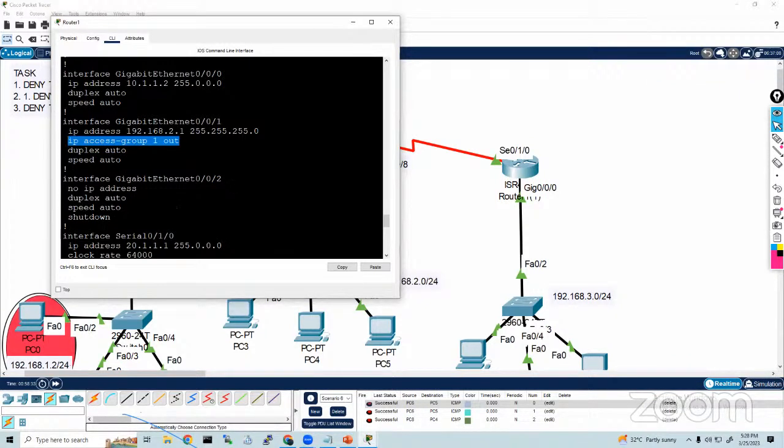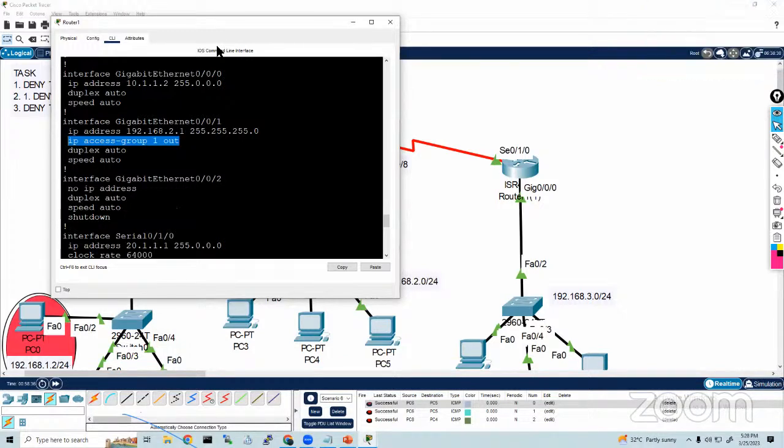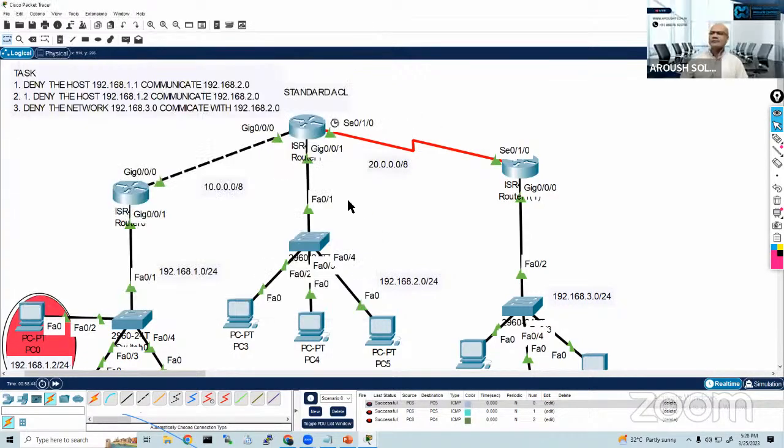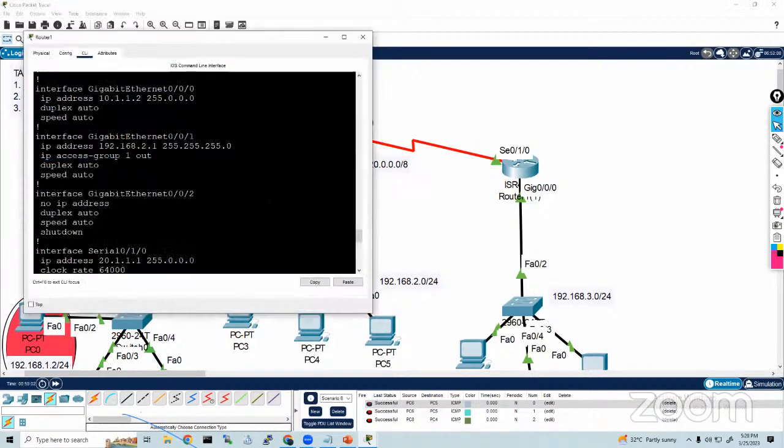We gave it an IP access group outbound. Is it inbound, correct? Sorry. Can you show the diagram? Network 3, 192.168.3. If it goes to network 2, it means it is going to interface 0/0/1. So this will be inbound. We configured outbound.